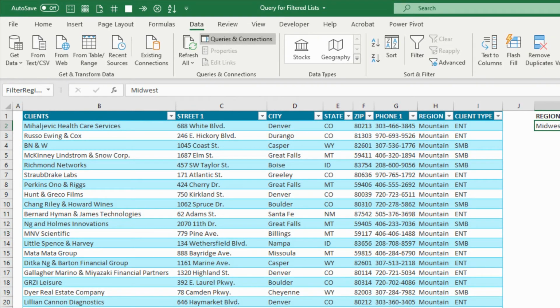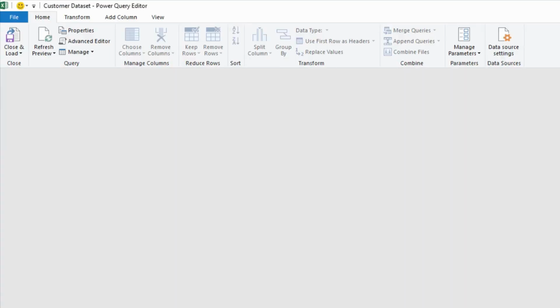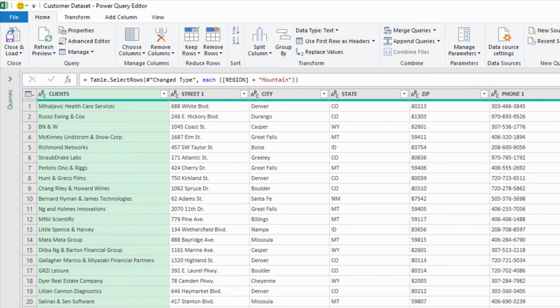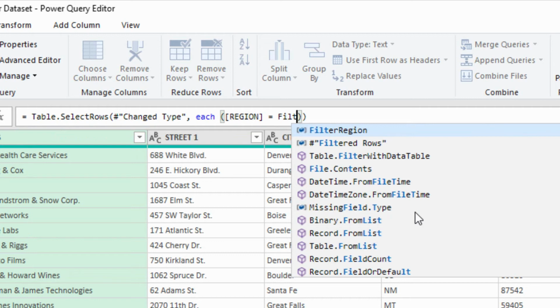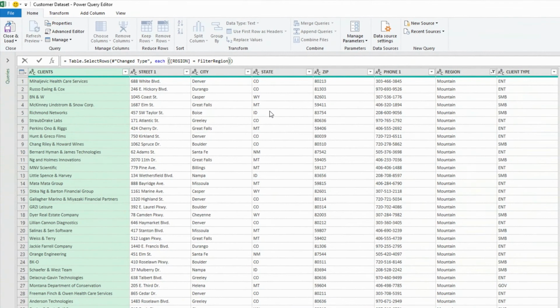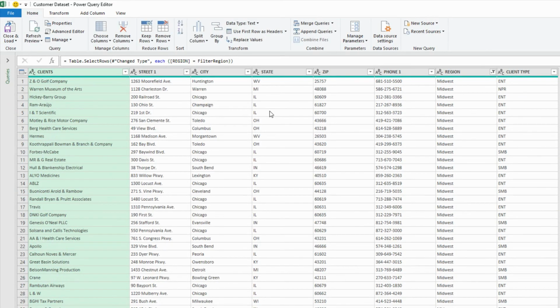And now if we return back into that customer data set by double-clicking on it, what we're doing is we're identifying this step where we used the filter, where it's filtered rows here on the right. And we can see that it's listed as simply mountain in quotation marks right up here at the top. Remember, I called mine filter region. And as soon as I start typing in FILT, you see that filter region is an option. I'll hit the tab key here to put that in. And when I hit enter, what should happen is it should filter by the Midwest region. I hit enter, and sure enough, it filtered it by the Midwest region.